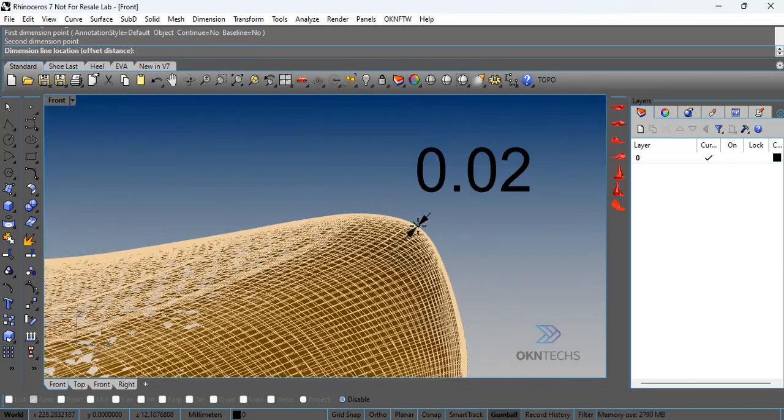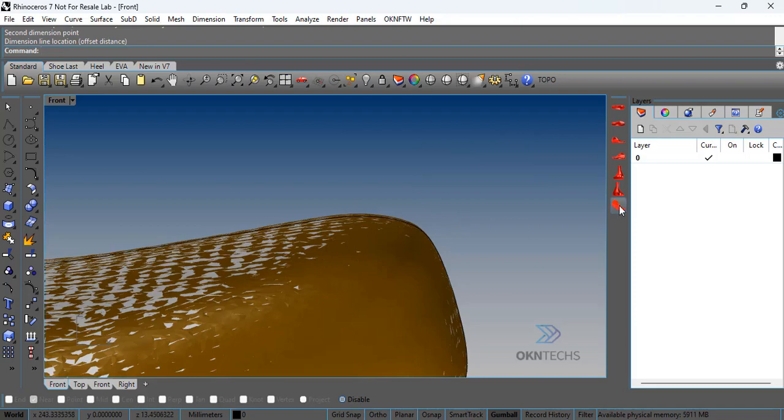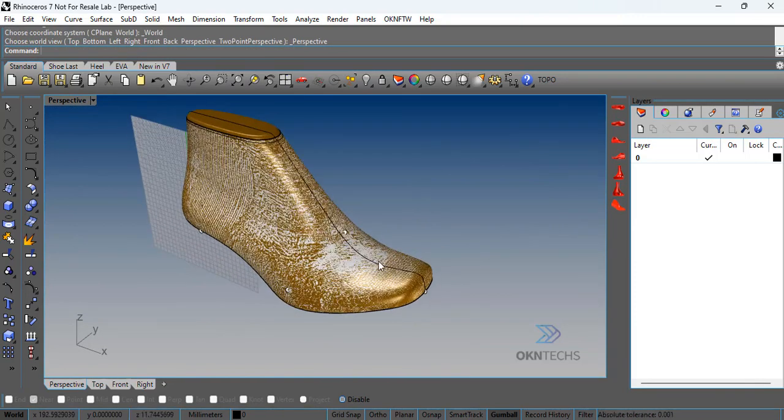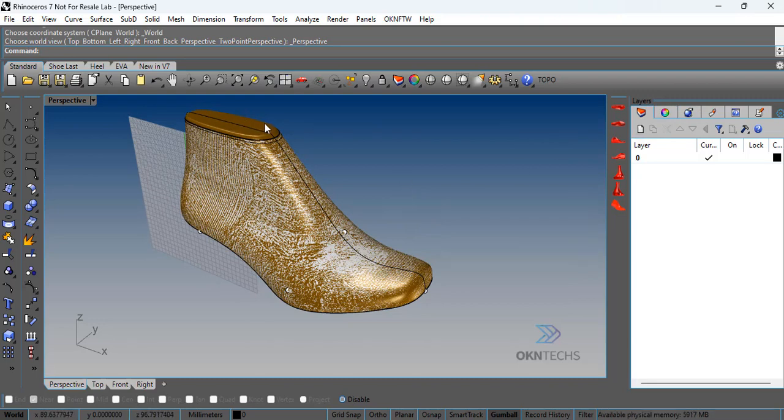And we can see that the difference is basically none right now. It was 0.15 and it's now 0.02, so none. Okay, so the surface is copying the last perfectly. And let's go to the next step.